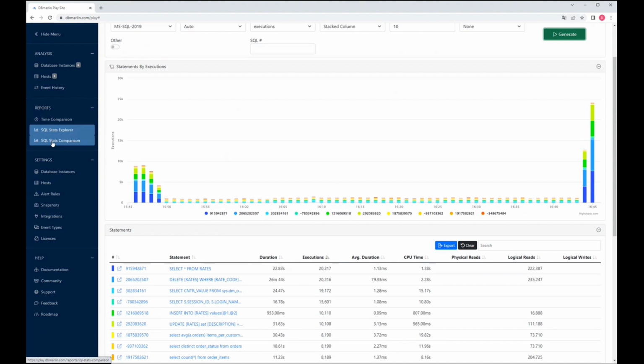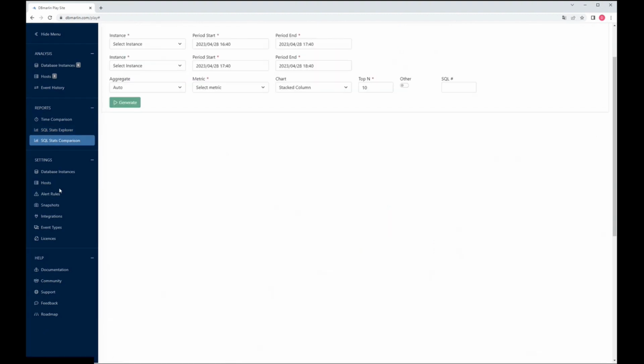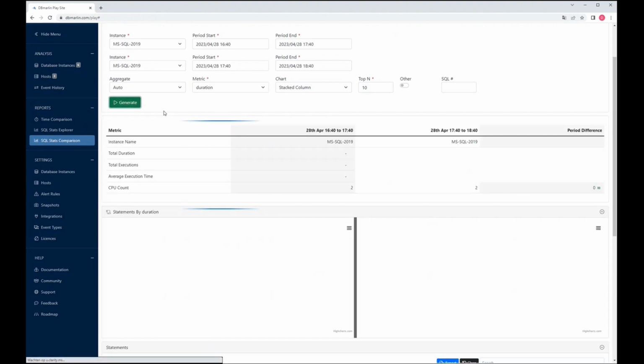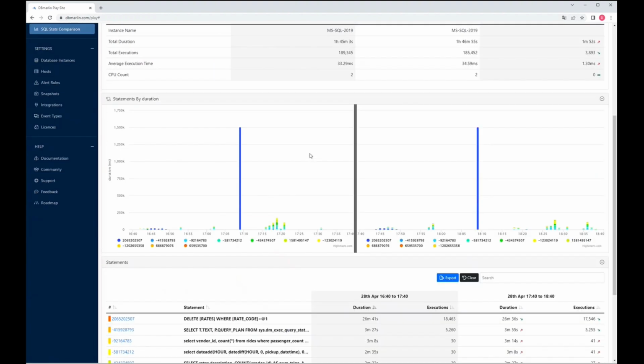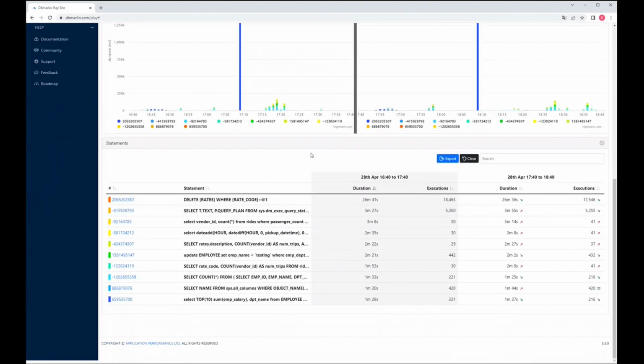And the last report, the SQL Stats Comparison Report, lets you compare SQL statistics for the top n statements between 2 time periods you choose by yourself. Let me check. This is also based on the metric you want to see, for instance, duration. And the nice thing over here is when I scroll a bit lower, that I can see the arrows which are showing that there was a decrease or an increase of the duration.